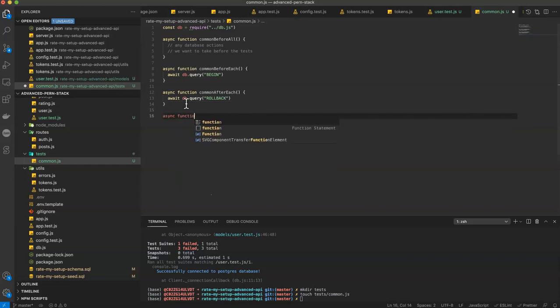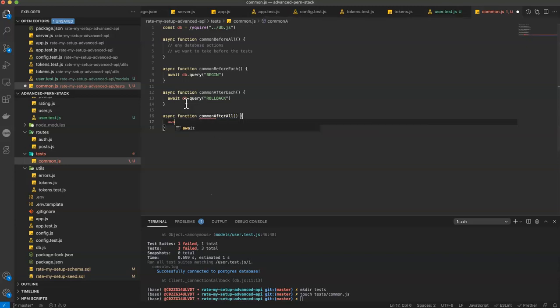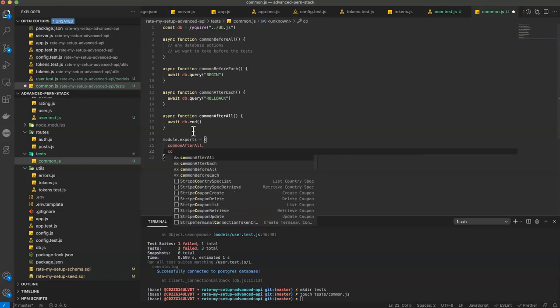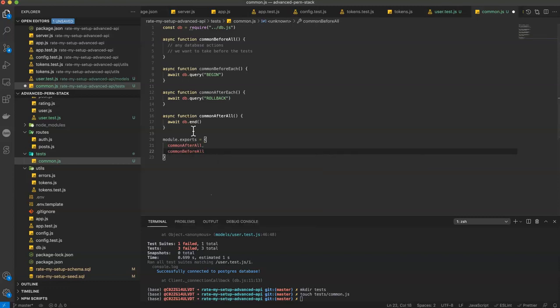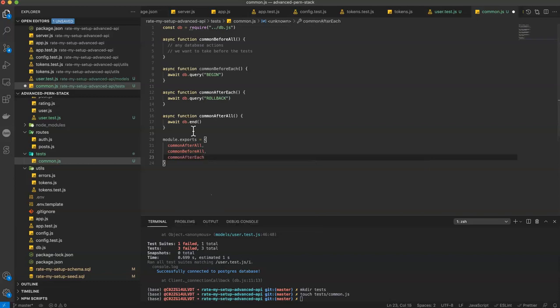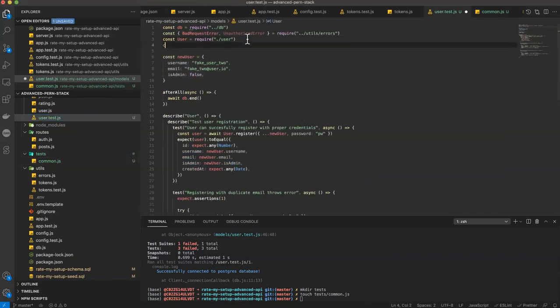So then at the end, we can just say common after all, and we'll await db.end, like before. Now let's just export these. module.exports equals common before all, common after all, common before each, common after each. Cool. Now we do this so that in our user.test.js, we can import them.